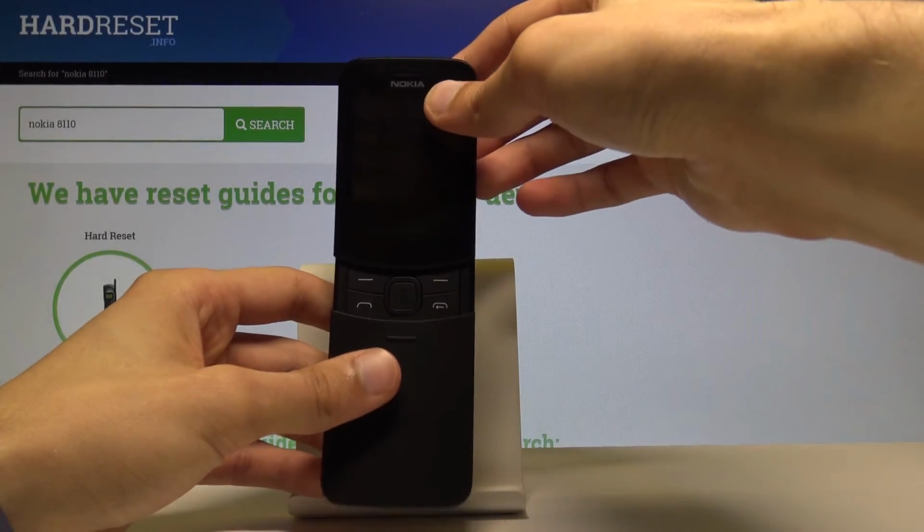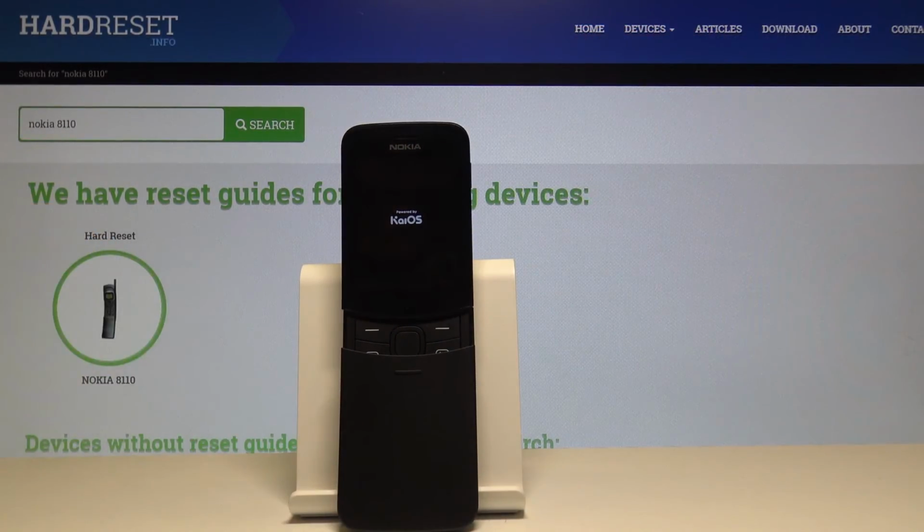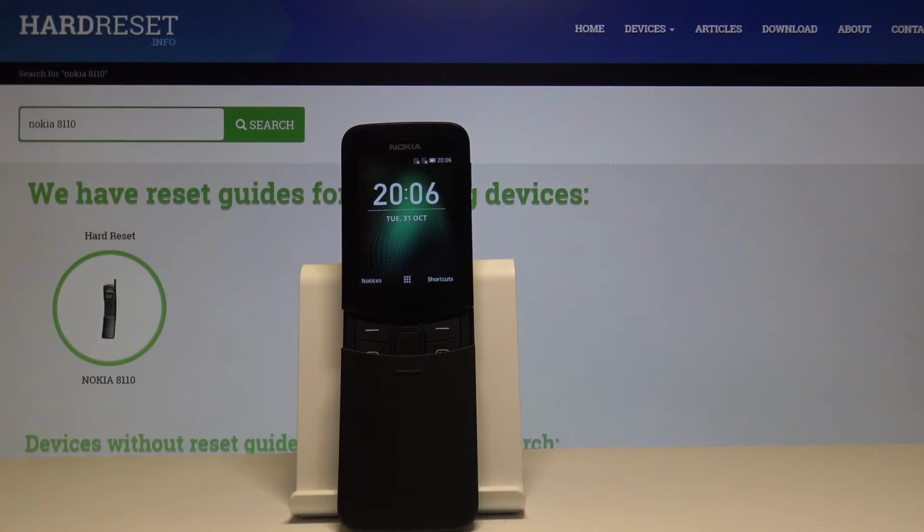So, and now the device will boot back up into its normal system. And as you can see, we're back into the normal system. So that is basically how you would enter and also exit the recovery mode.